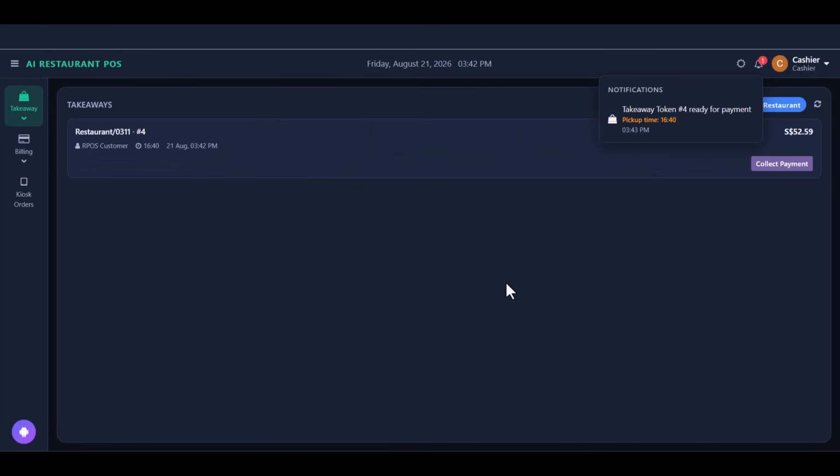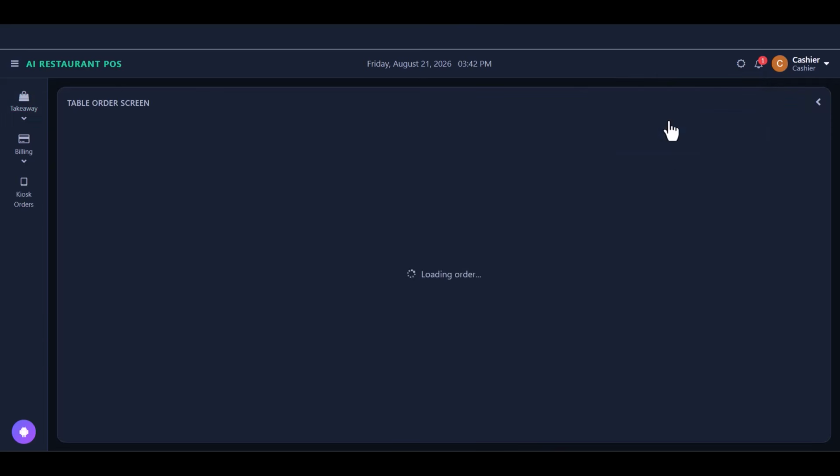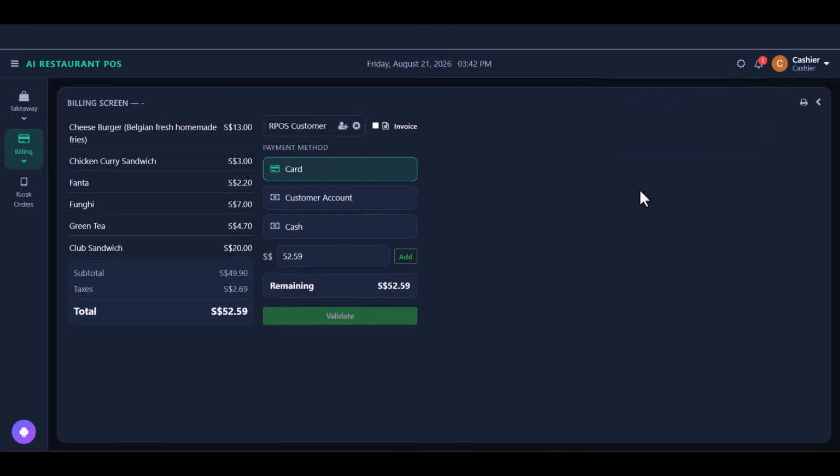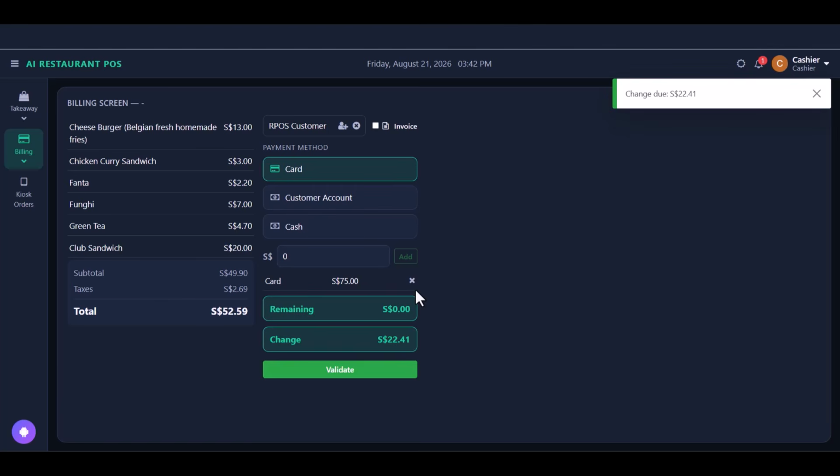Once the order is ready, the cashier will be notified. The cashier then verifies the details with the customer and handles the payment. If the customer pays more than the order total, the change amount will be displayed and the cashier will provide the change to the customer.